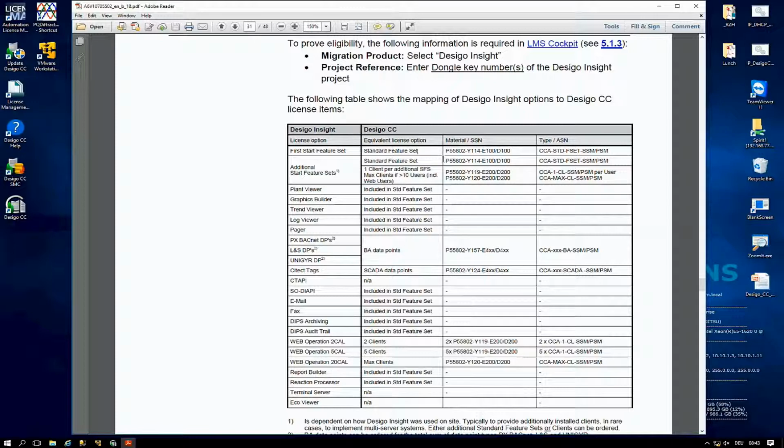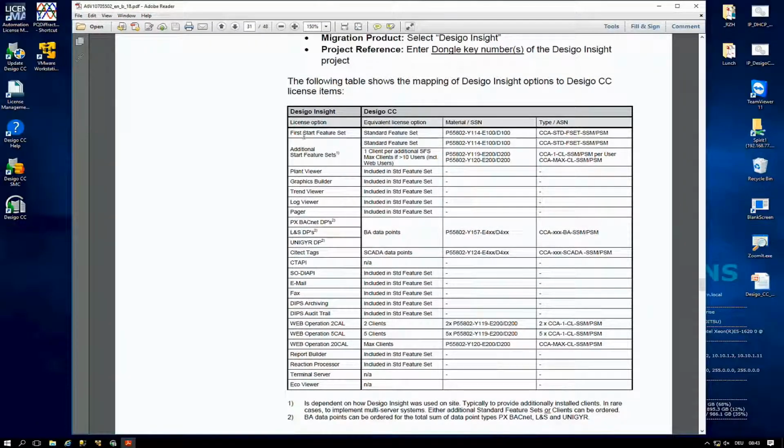This is one option, and here you have now the list of the Desigo Insight features, all license options, and here shown if they are included or what kind of ordering you have to make to add them into the Desigo CC.